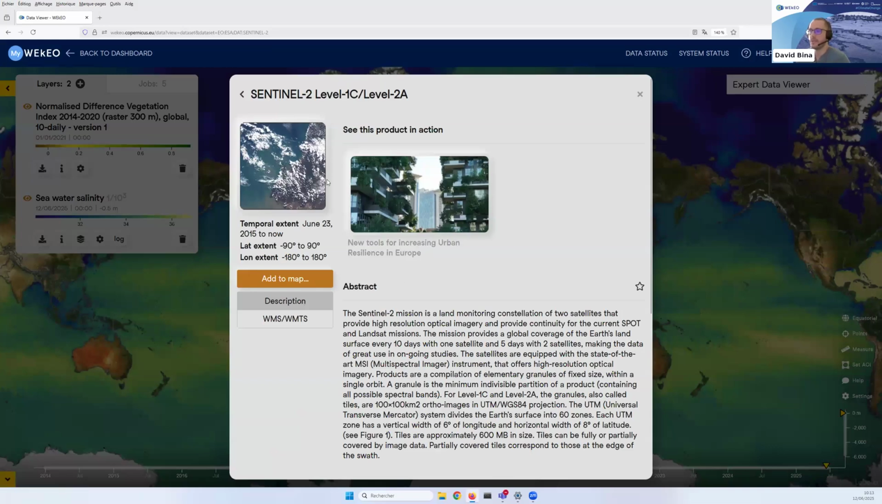When you are on this page, you have on the left the thumbnail. Then you have the temporal and geographical extent. You can click on Add to Map to add the variables on the map. I will do it at the end.